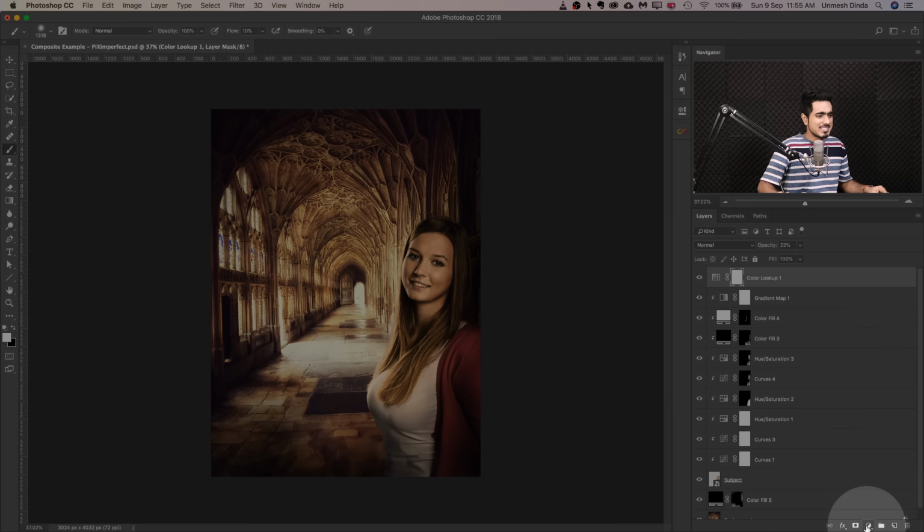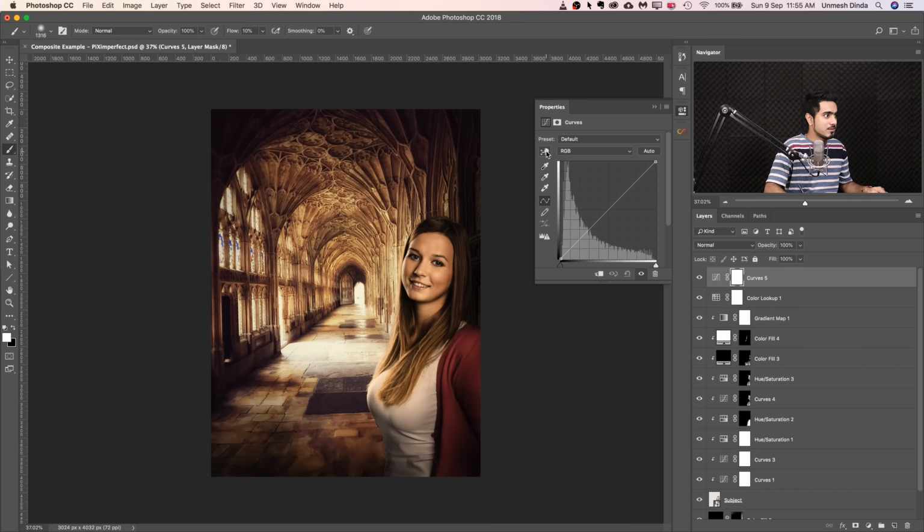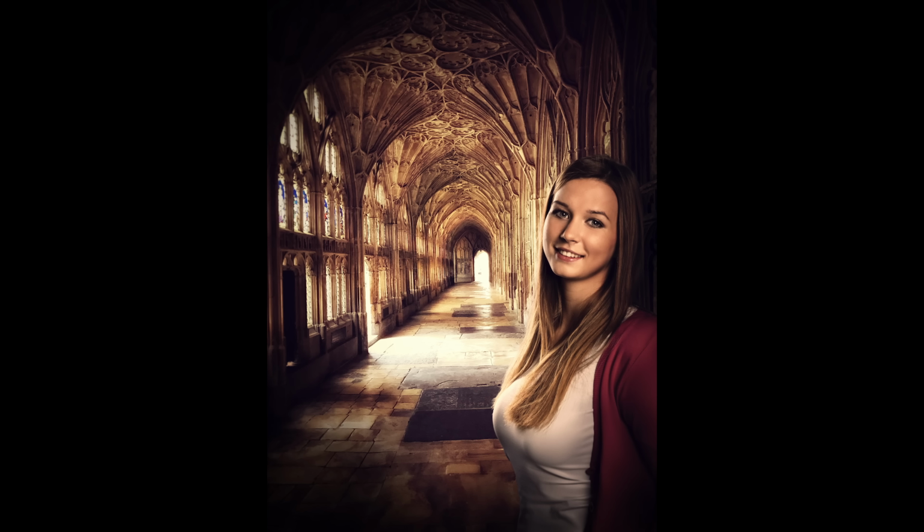Probably let's go ahead and create a simple curves adjustment layer just to add more contrast to it. With the help of the hand tool, I'm going to click here and drag it down and click here and drag it up, just to add a touch of contrast. And then maybe let's make the darks a little blue. Just a little, just a tad bit. I did a couple more adjustments and here is the final result.